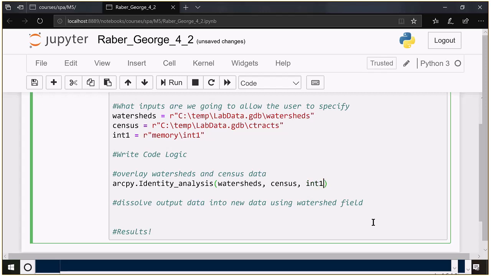The disadvantage to using the in-memory workspace is there's no way to look at it. It's not tangible. It's only in the RAM. You can keep using it, but there's no way to get to it. And that actually can be a pretty big disadvantage in debugging, because for the next step, we want to be able to dissolve based on it, right? And we want to be able to look at what the field names are to do the dissolve and that sort of thing, right?